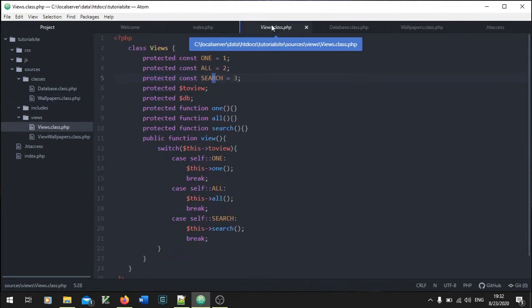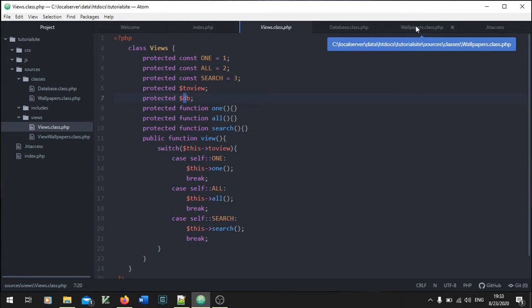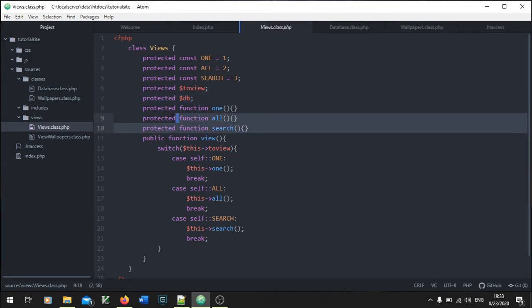And then we have two member variables here. The variable to view represents which function we will use, and the variable db will hold an instance of the class wallpapers. We have here three functions that we are not defining yet.